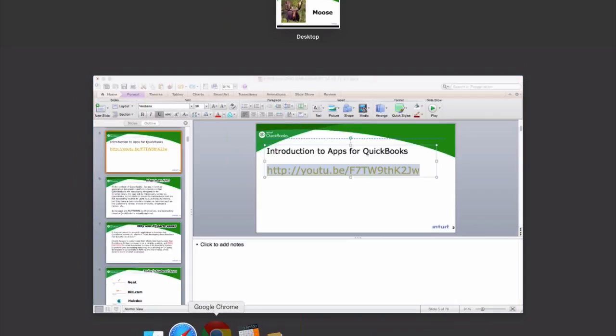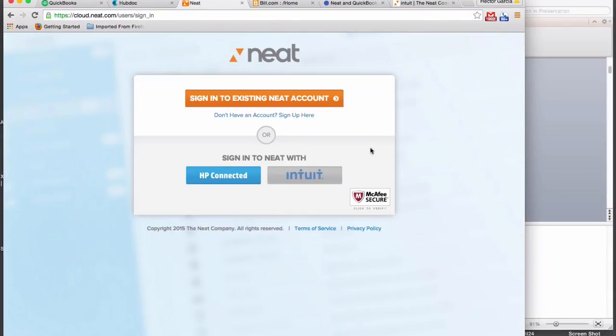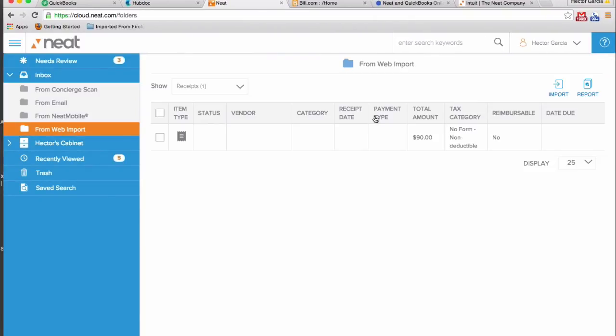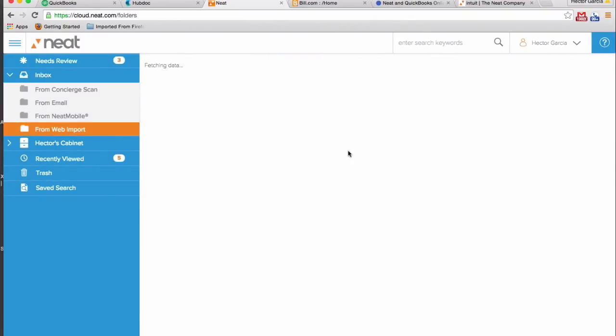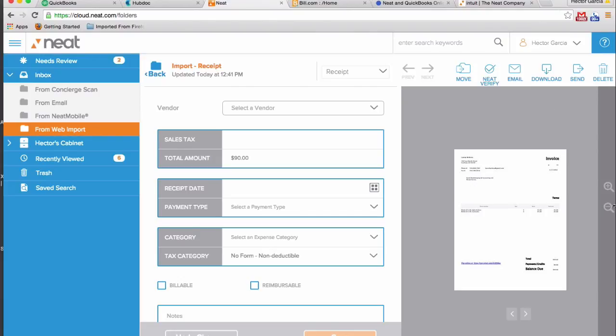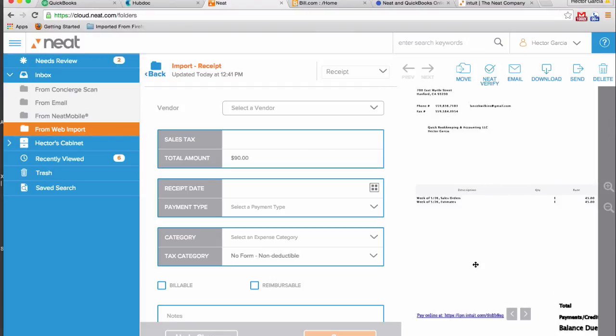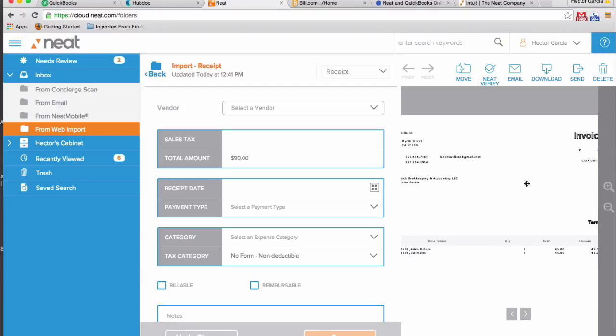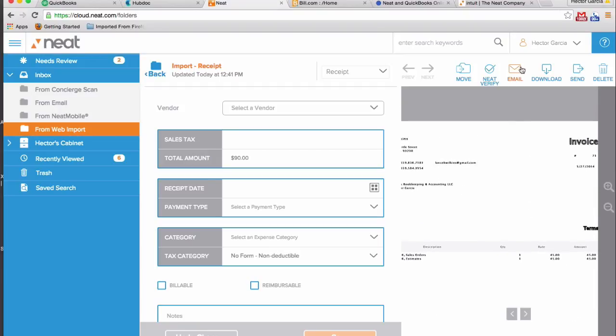Let me open up Neat Cloud real quick just to show you. So this is what Neat Cloud looks like. I'm going to log in with my Intuit account because it's all synced with QuickBooks Online. I'll answer that question with an example. This document happens to be in my cloud version of Neat. It's an invoice I received from one of my vendors. If I want to do something with this document, my options are to email it to myself, download it, or click send it to QuickBooks.